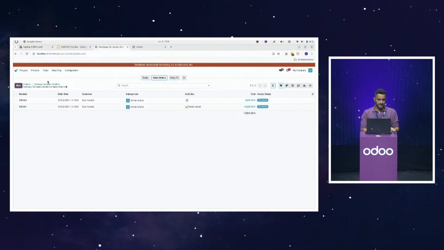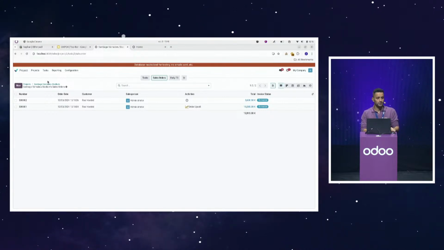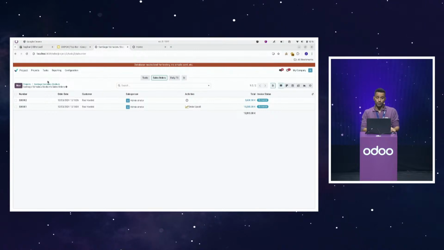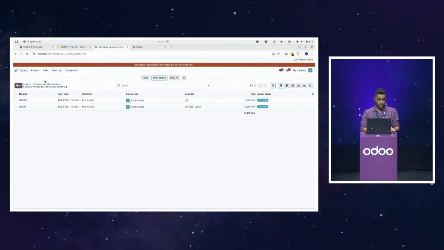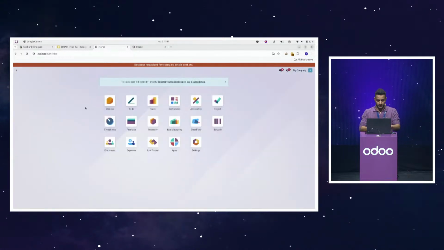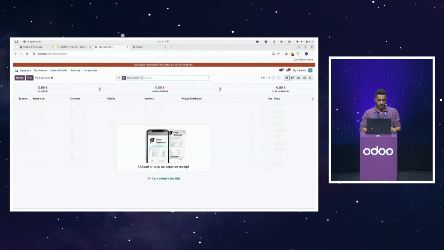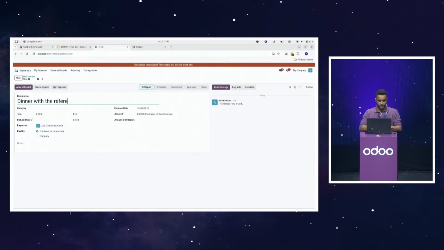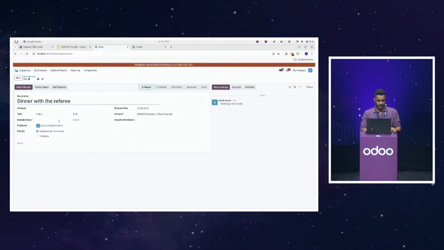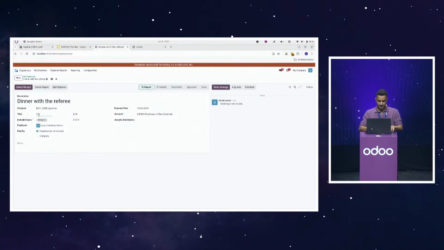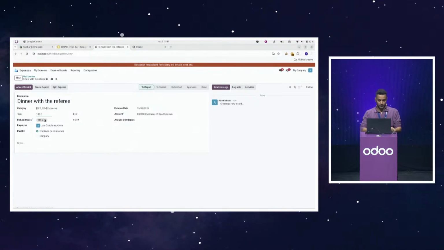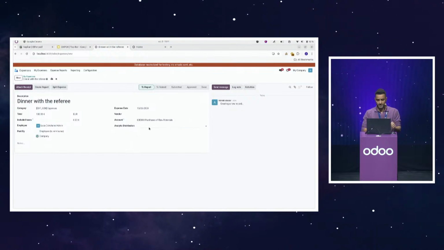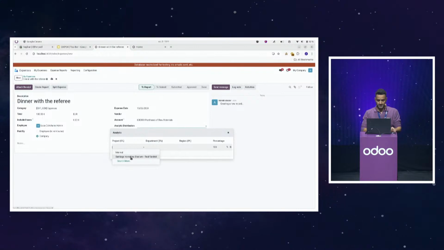Perfect. Let's progress. The day after, you had a dinner with the customer. You would like to expense it. The employee doesn't have access to the project application, so he will go to the expense application, new expense, dinner with the referee, which is actually the president of the club, 100 euro, reimbursed by the company, and it is really important to link it to the project again. So the project is Santiago Bernabeu.